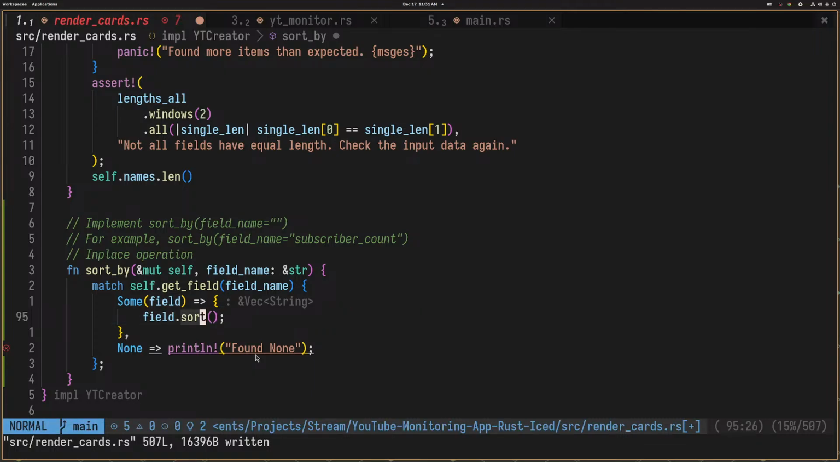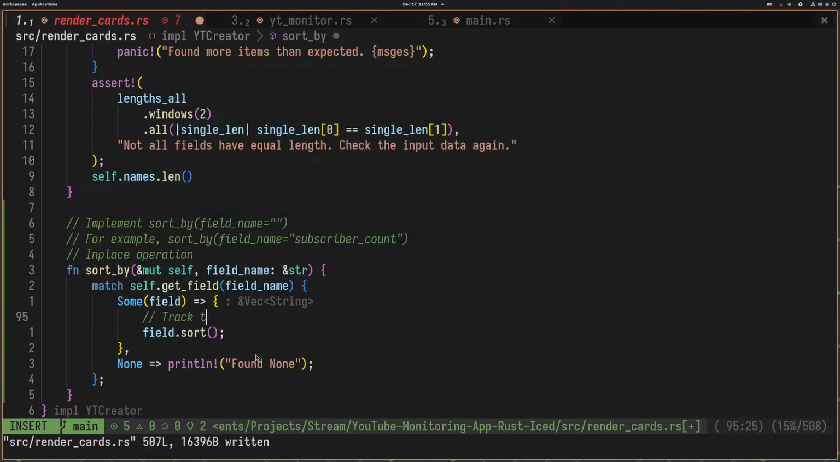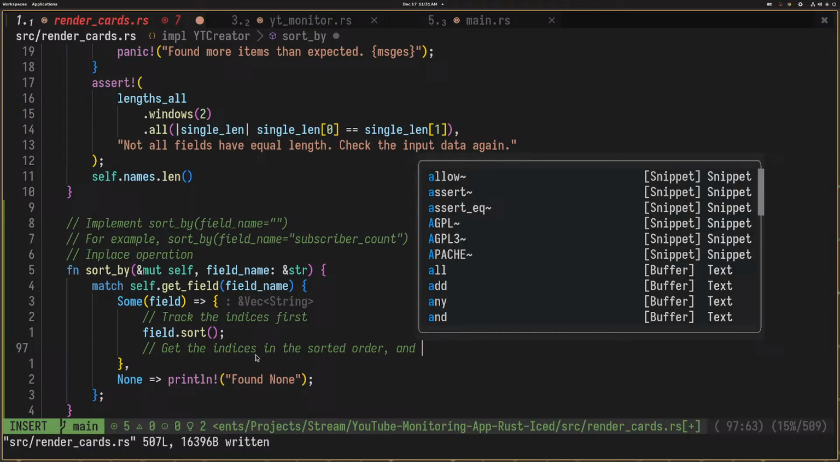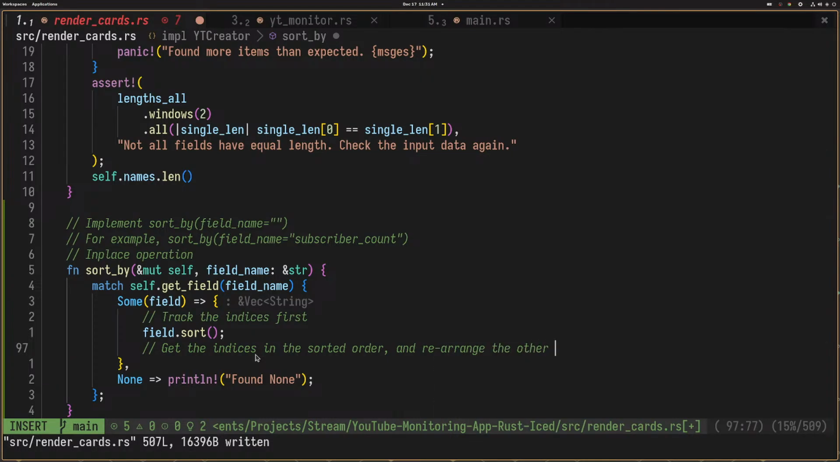Can I also get the indices? Yeah, let's do this, right? Once we have sorted, let's tag the indices first. Once this is done, we will get the indices in the sorted order and rearrange the other fields accordingly. That's one way we can do it, right?